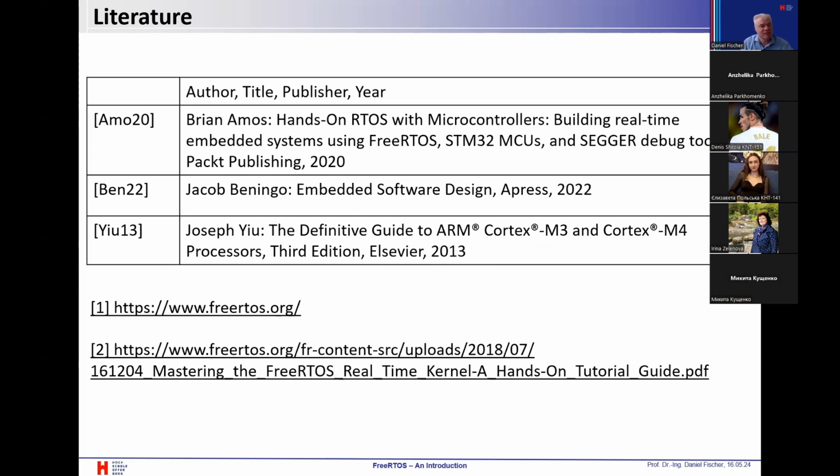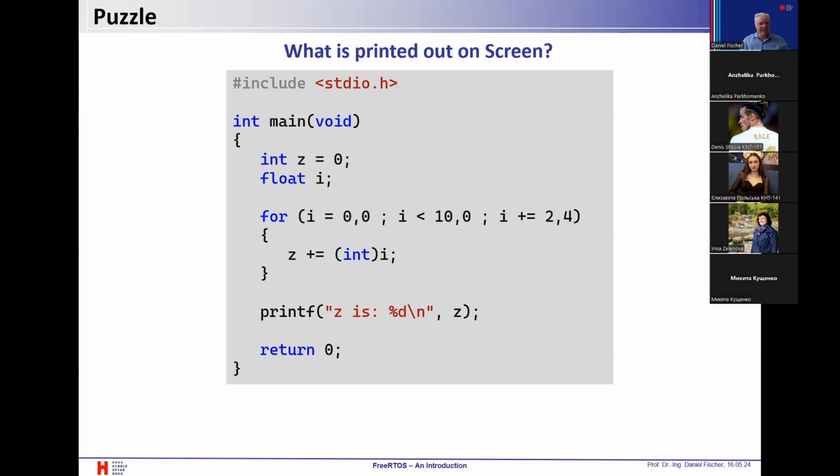Okay, before we start with the content, we start with a small C puzzle. You can see here a C puzzle, a very simple example. What is printed out on screen? Maybe you can write what you think into the chat. What do you think is printed out here in C? You can see here we have an integer variable. Here it's incremented by this, and at the end it's printed out. Any ideas?